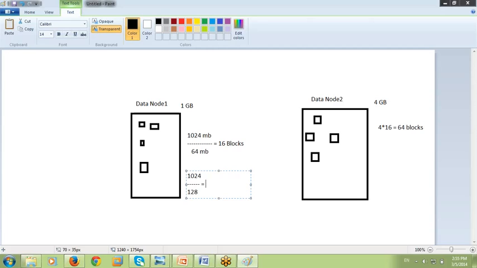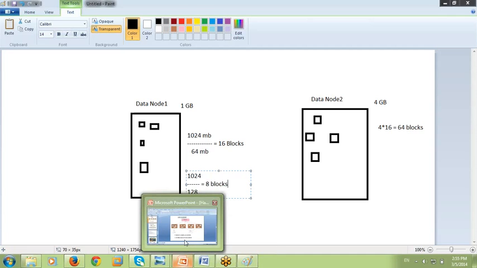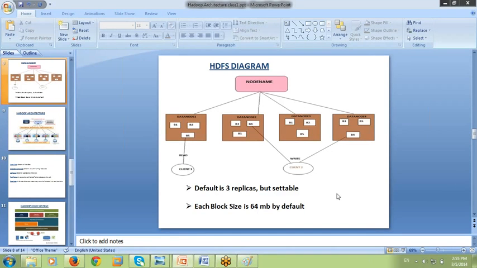Yes, 4 data nodes. Data node 1 has blocks B1, B2, B5 available. Data node 2 also has 3 blocks, data node 3 has 3, and data node 4 also has 3 blocks available. Again, observe here, B1 is repeated in data node 2 and data node 3. B2 is also replicated into data node 3, and B5 is also replicated into data node 3 and data node 4. The point is, each block is repeated across multiple data nodes.